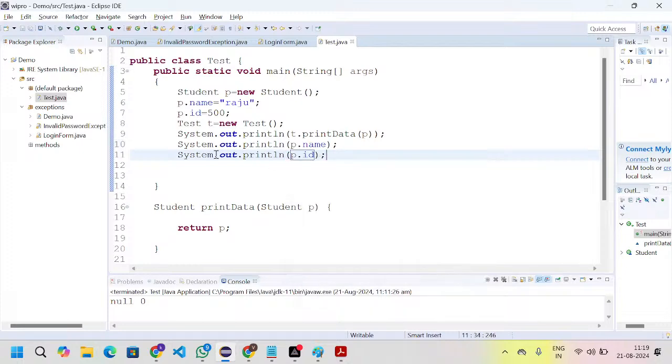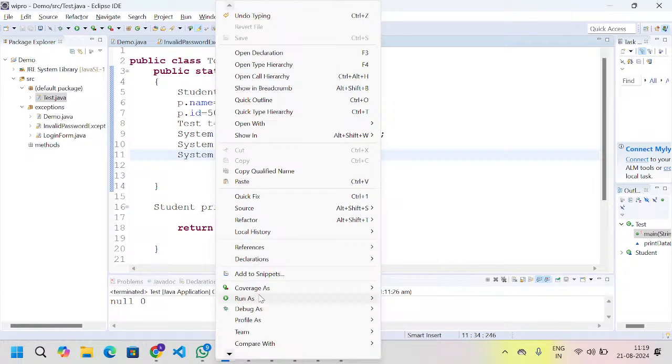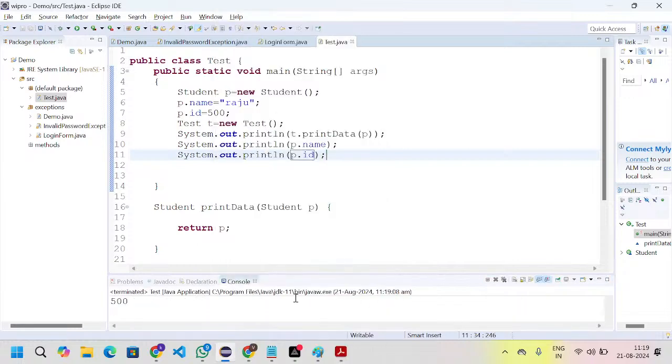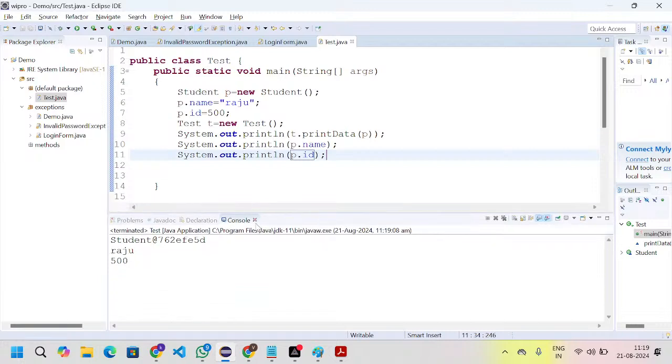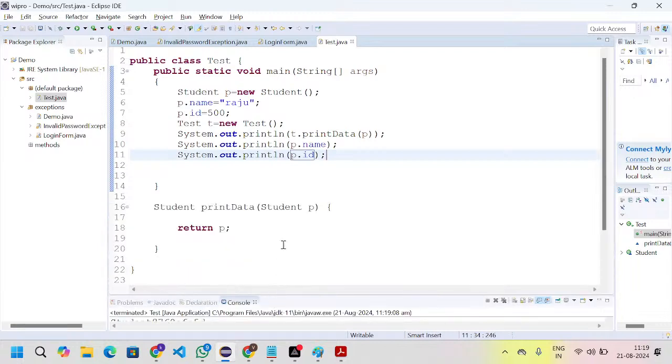Now you can save the file and then run the file. Raju and 500. Okay, so this is the recommended approach. Are you guys clear with my point?